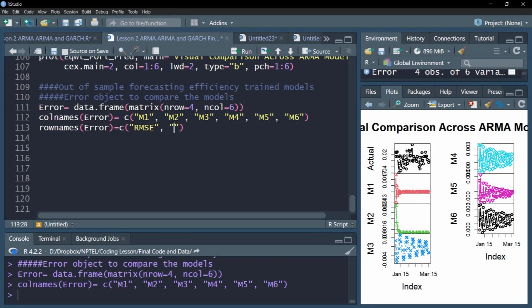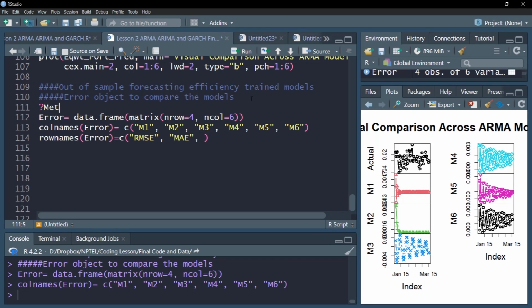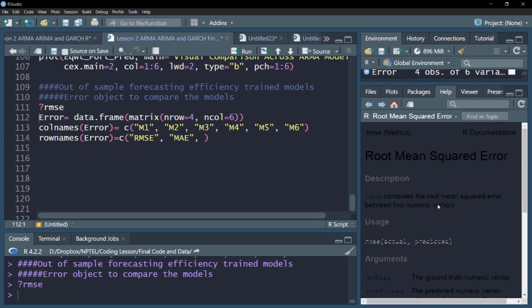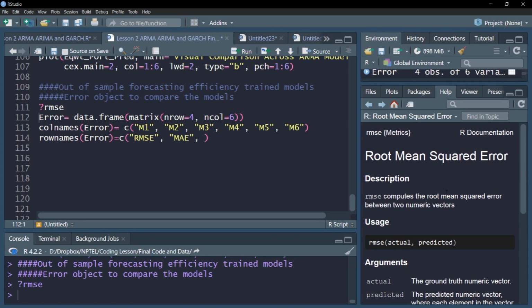Then MAE, mean absolute error. You can examine their construction on the net, or you can go to this Metrics package. For example, you can do this RMSE, and you can see the construction of each. It is part of the Metrics package, so you can check the documentation here. Also, you can have a look at the Metrics package.